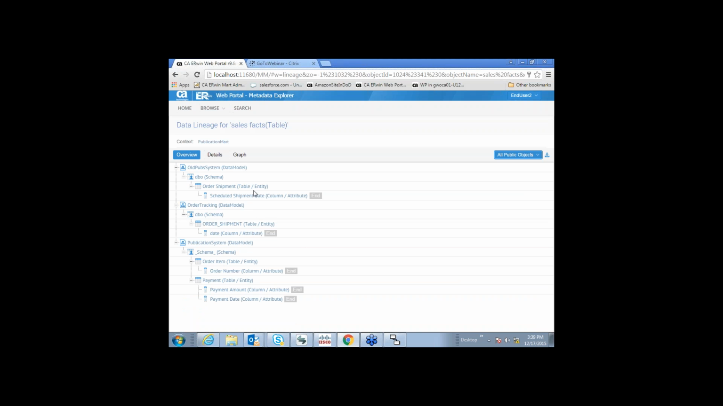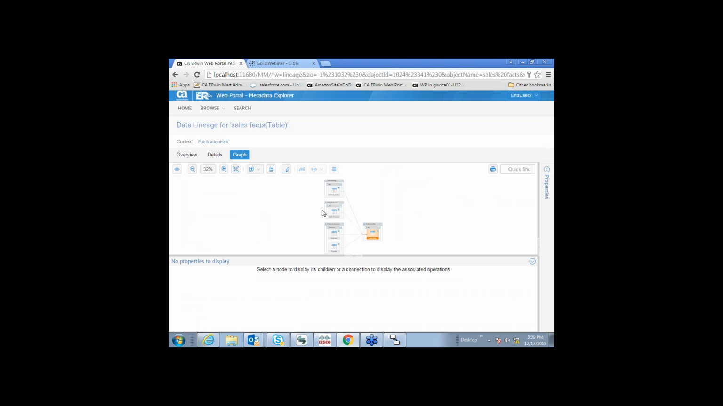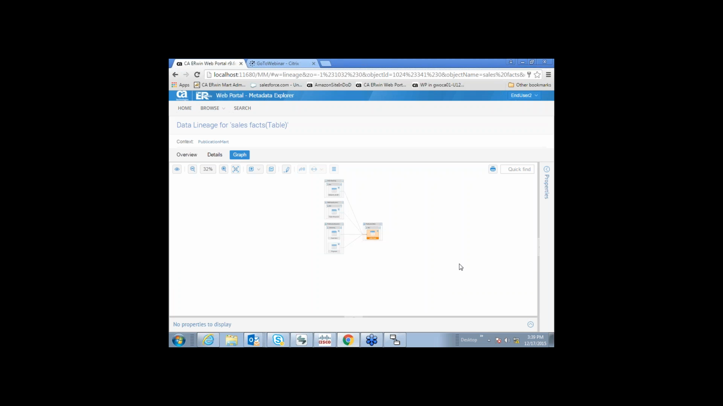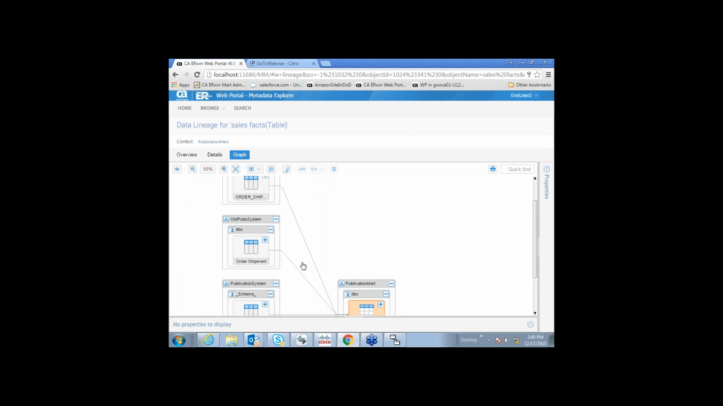All right. So you can see all the details here, and you can actually download this from the web portal to study it offline if you need to, or you can look at it in a spreadsheet type format and see all the different fields involved, and what the lineage is, and the lineage context. Or you can look at it graphically, which most people like to do. If I make this bigger so you can see it, you can see that the order count table has a number of different relationships tied to these three source systems: the order tracking system, the old publication system, and the new publication system.